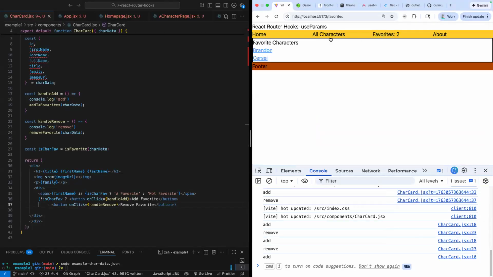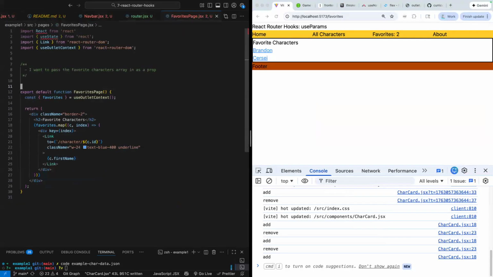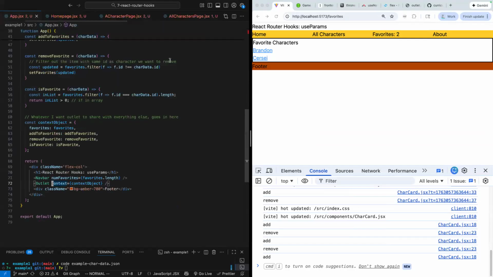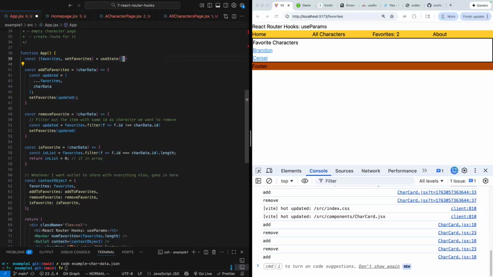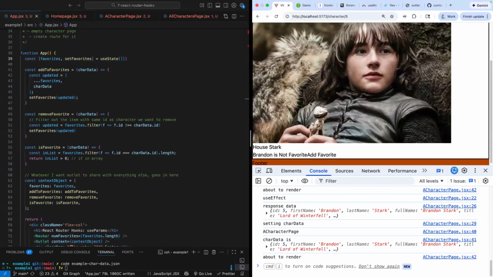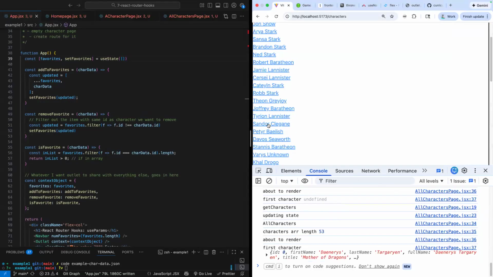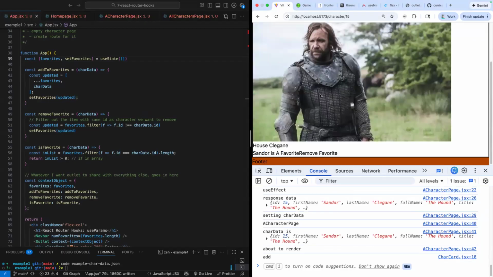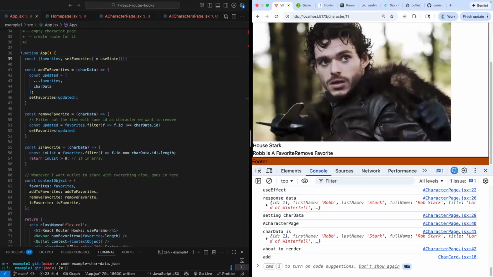And we see here on the favorites list, we still have Brandon hard coded. So let's get rid of Brandon. Let's get rid of our hard coded person. If I go to app.jsx, where I have all of the favorites, we don't need that dummy data anymore. We can have an empty array. And now I can add Brandon. I can add Gregor Clegane. And I can add Rob Stark.